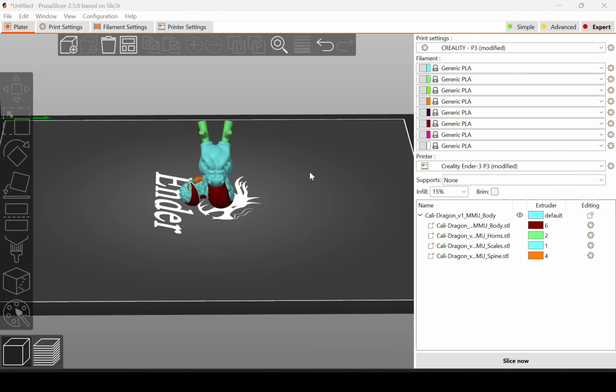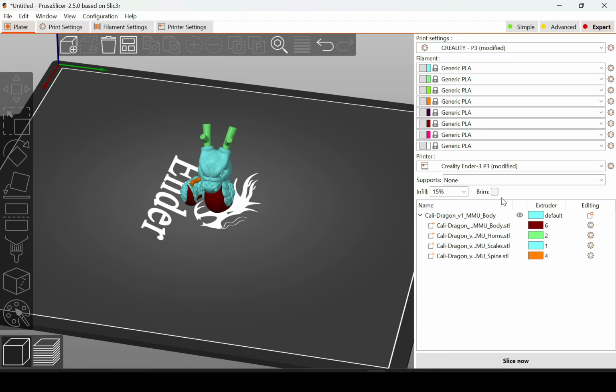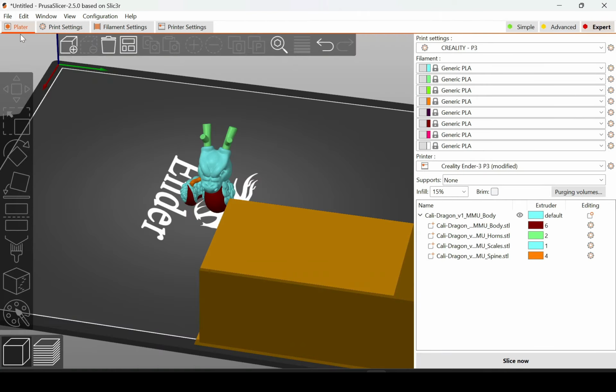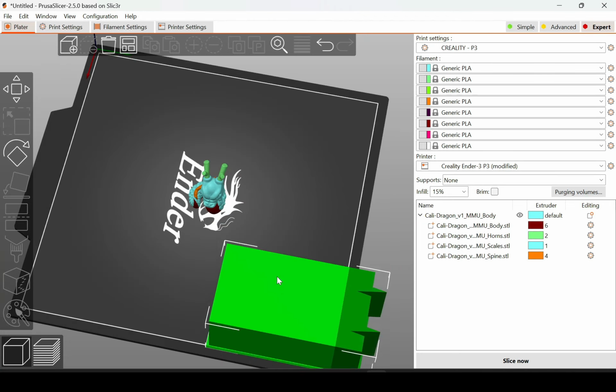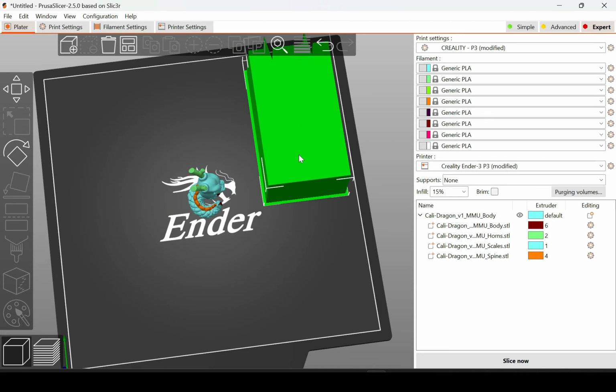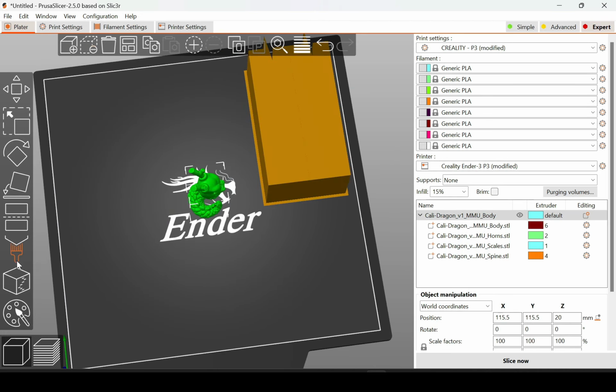Okay, and then you want to set up the purge links for all the colors. Now, the purge link should be right here, but it's not. Come up to print settings, multiple extruders, turn on the prime tower. No clue why it was off by default. It could be because it's not an actual Prusa profile. Go to platter. Now, here's your purge block. Generally put mine towards the back, facing my model outward.